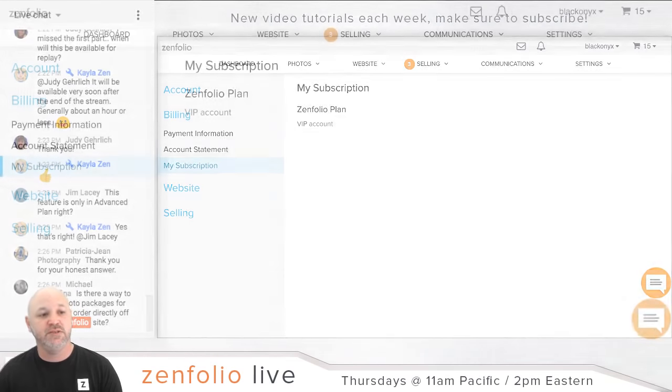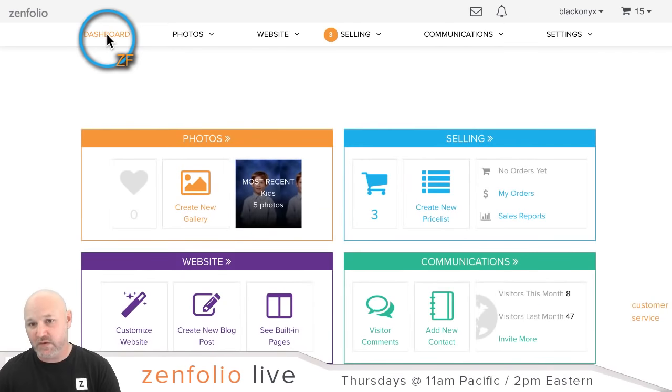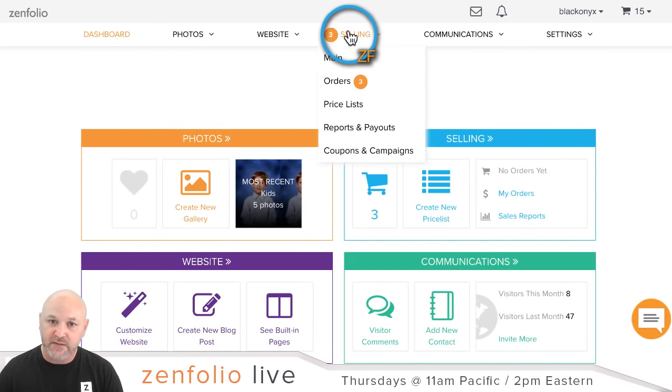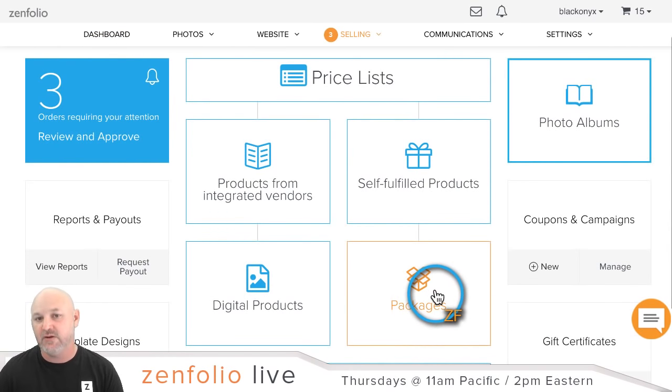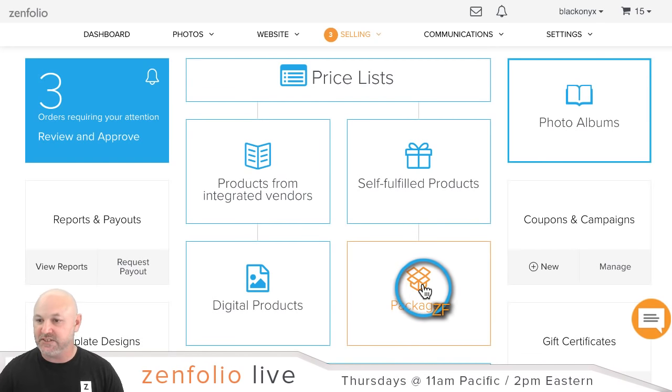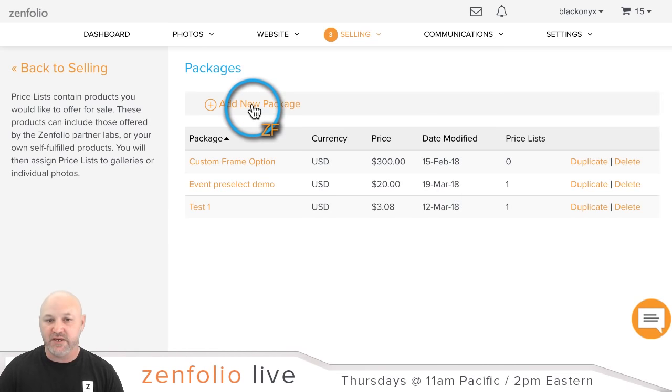So let me jump back to my dashboard. And what you're going to want to do is go up to selling. Then you're going to click on selling, and then you're going to click on packages right down here. So go to the selling main page, click on packages. And then you can just go and click add new package.